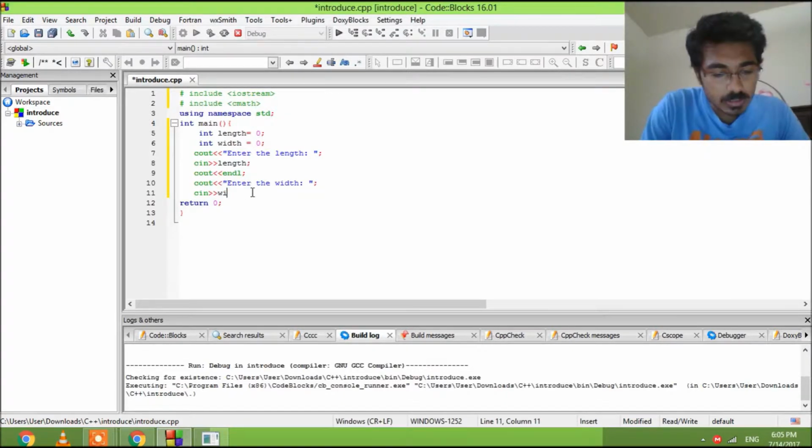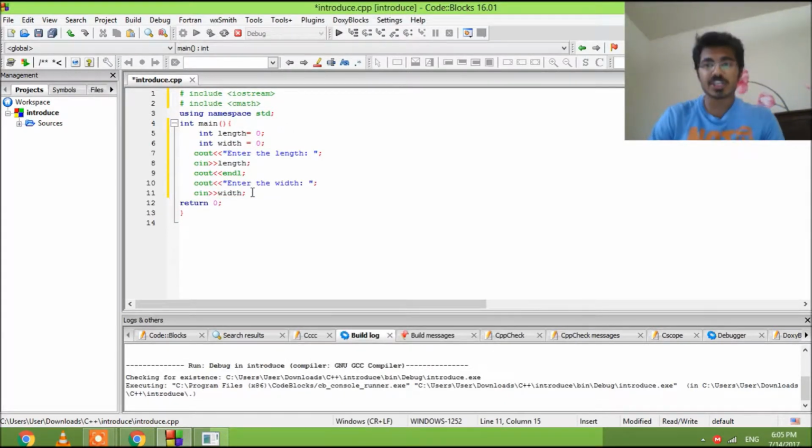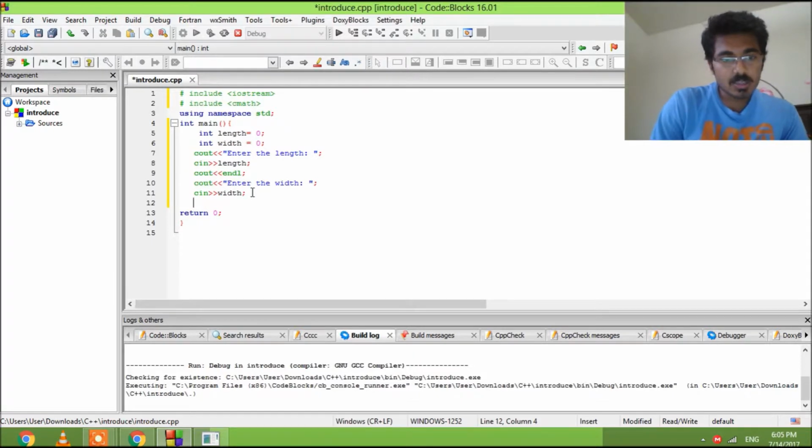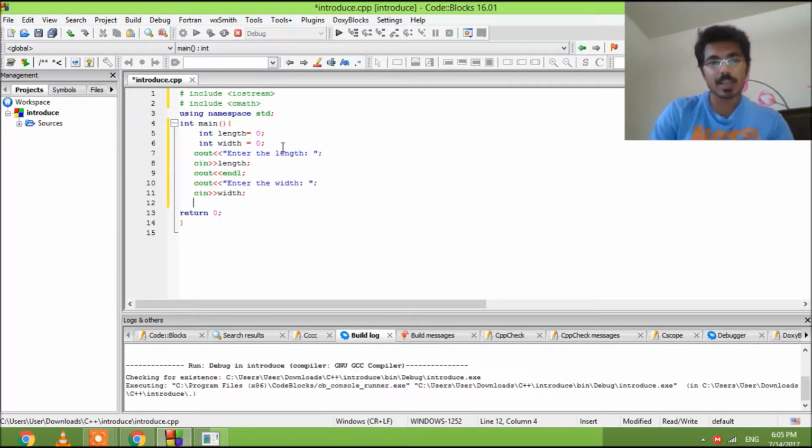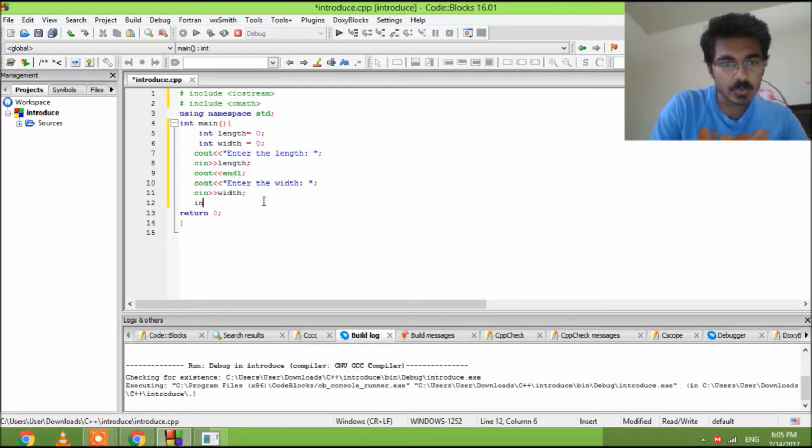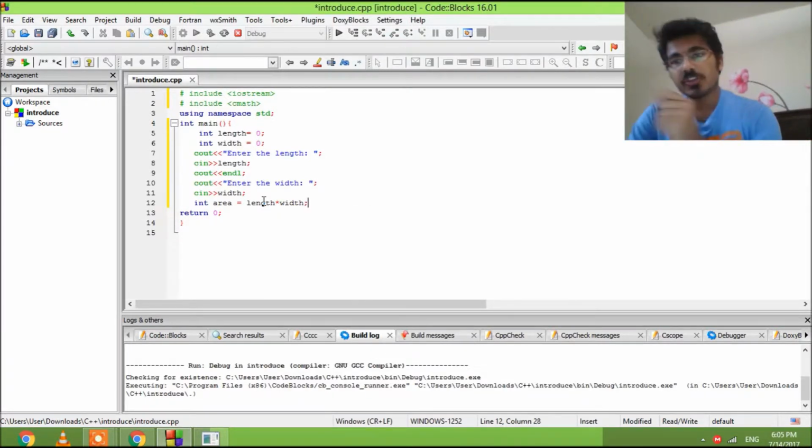Okay, let's type in cin width. That will take in the input as the width. Now, as we did in the last video, you can do int area equals length times width.